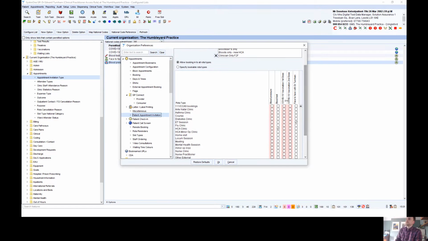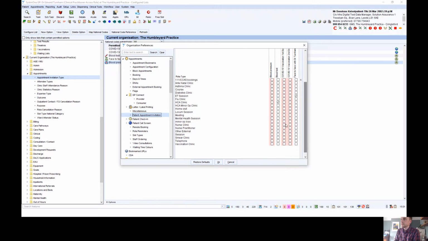At the bottom here, we've got these different appointment invitation types, and you can match those to different rota types. So you can see the blood test one here is purely permitted for the HCA clinic rota type. So I've had to tidy up our rotas so that all the HCAs have clinics of that type. You can also have more than one rota type matched to an appointment invitation type. So if we set up that new blood pressure one, we'd have to match that to a rota type too.